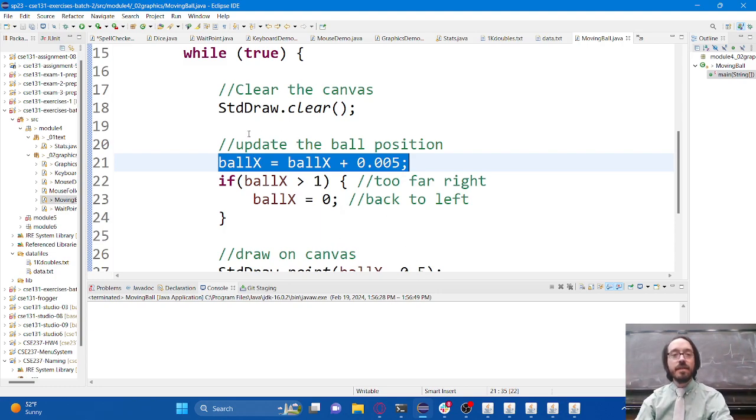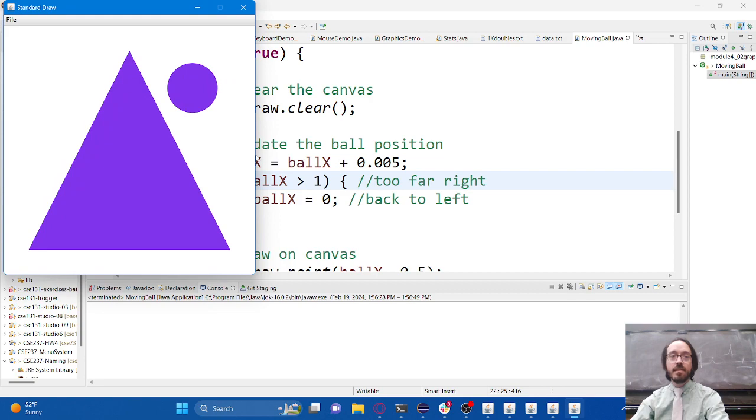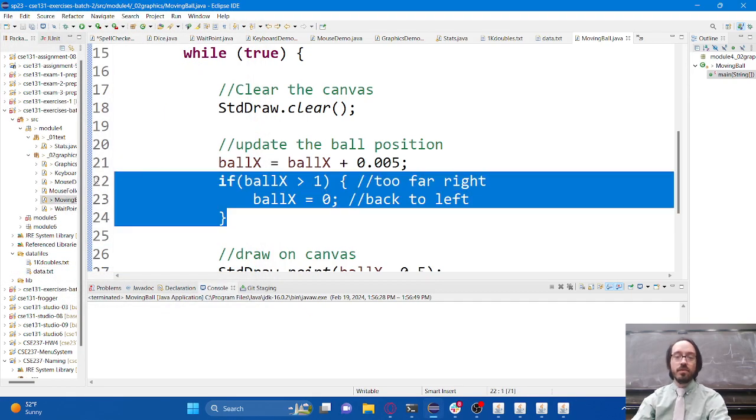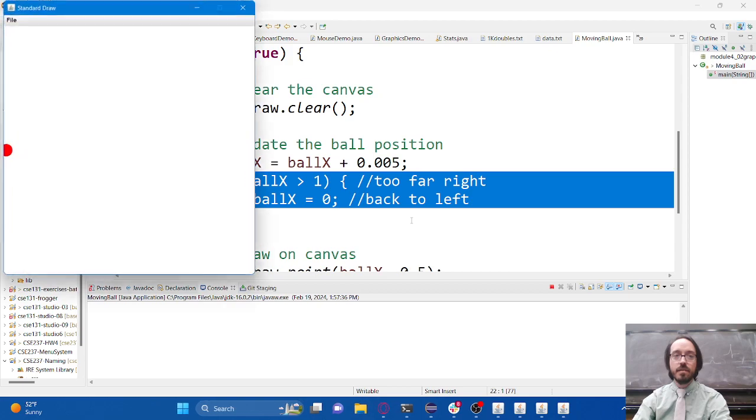And then if it gets all the way to the side of the screen, if the x position of the ball is greater than 1, that means that it's gotten all the way over here on the right-hand side of the screen. So we reset it back to be the left-hand side. If you want to, though, you can see what will happen if we don't do that part. It could be a fun little thing.